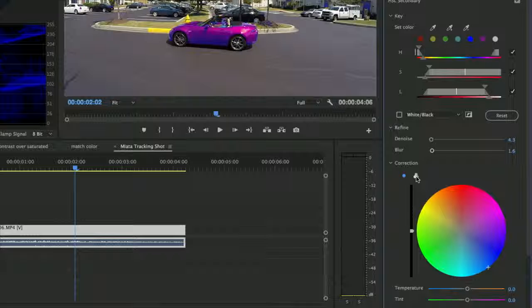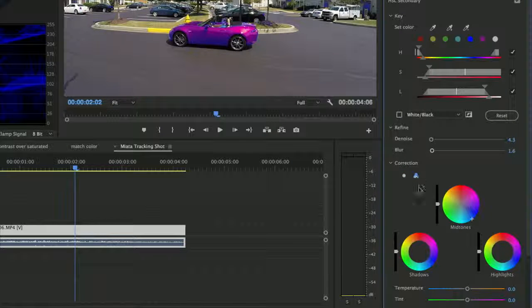I can also hit this little button here. And now I get 3 color wheels. So I can actually work with changing the color in the highs, the mids, and the lows. Okay, so I can really focus on how I want to change the color of this car. And I'm kind of going a little fast and furious here.